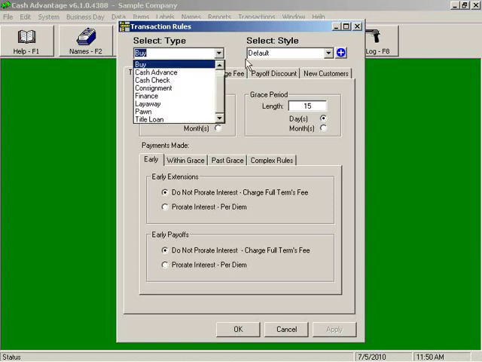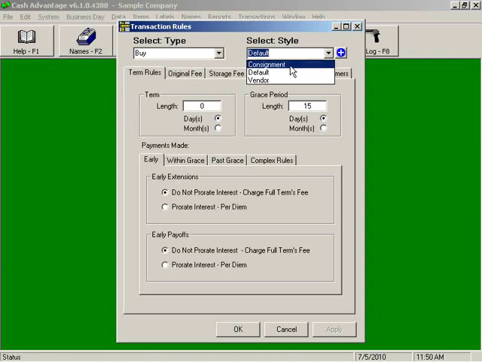Notice we've got a vendor buy which has no grace period, no term. The default buy has a 15-day grace period, which is where you would set your police hold, the number of days that you're required in your state to hold the merchandise prior to selling it. And consignment, set that with a hold date as well.